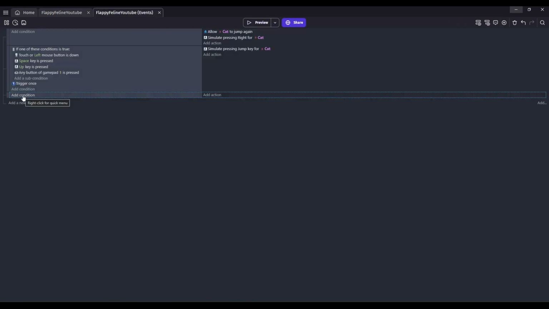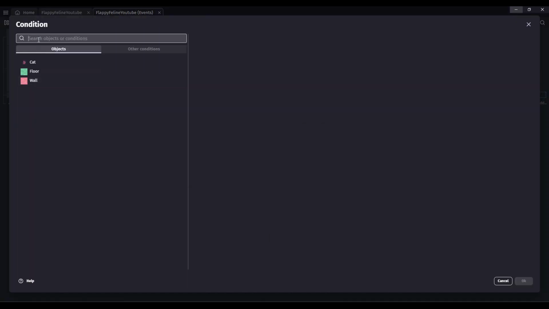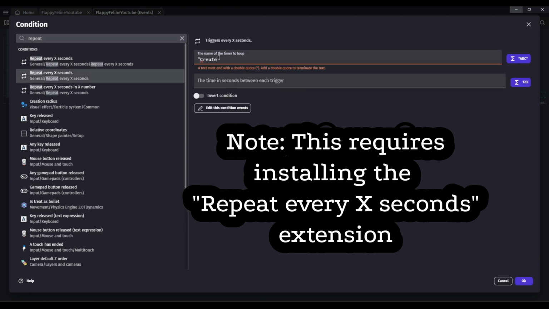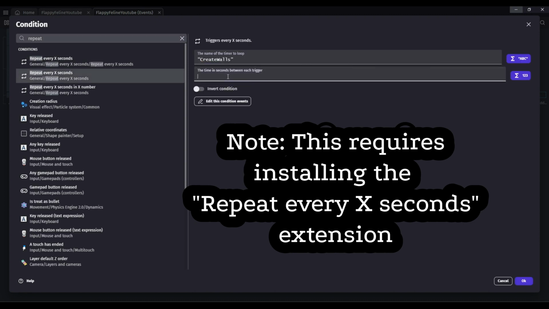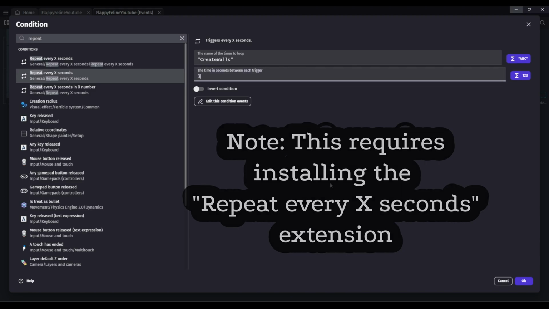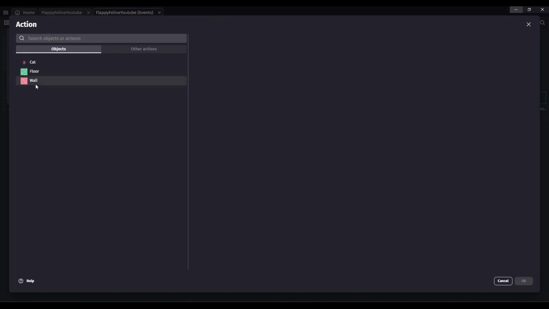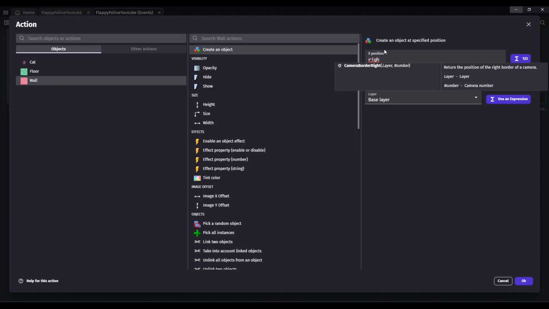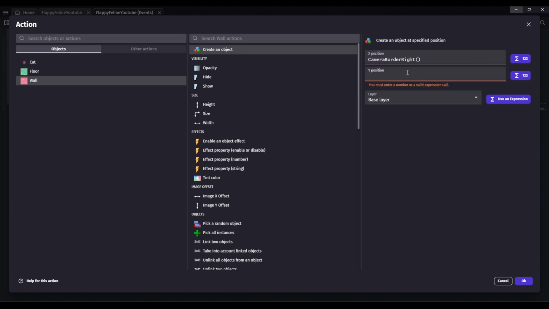We need to know how fast this is going to happen. Let's use a repeat every X seconds, and we'll say, create wall. And let's try it every 3 seconds. Every 3 seconds, we will make a wall. And we're going to position it at the right side of this camera and the Y position at the top.